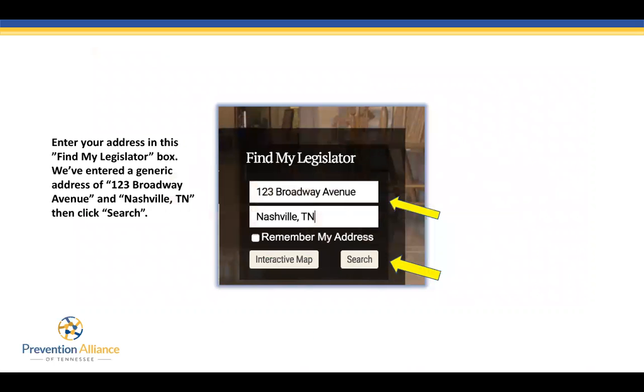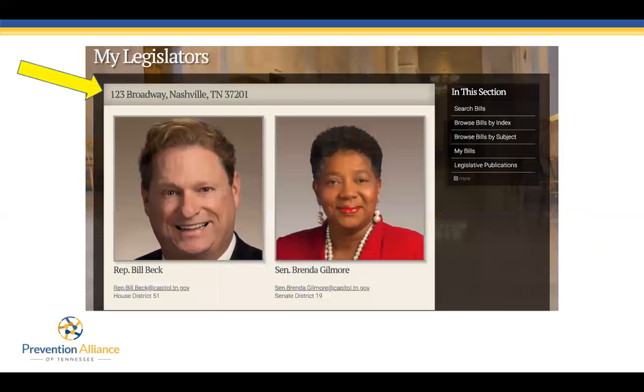We're going to enter your address in this Find My Legislator box. Here we've entered a generic address of 123 Broadway Avenue in Nashville, Tennessee. Let's be sure to click Search. The legislators for my generic district are populated on the next page. You'll see Representative Bill Beck and Senator Brenda Gilmore. Click on the face icon for your legislator to get more details.